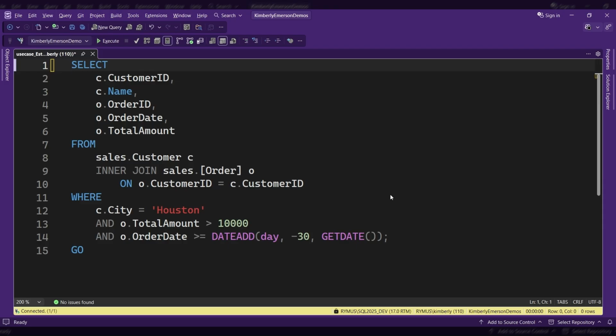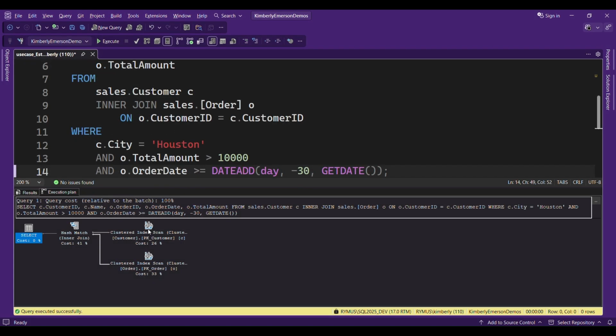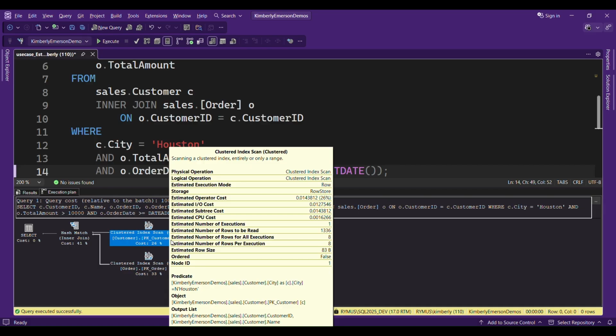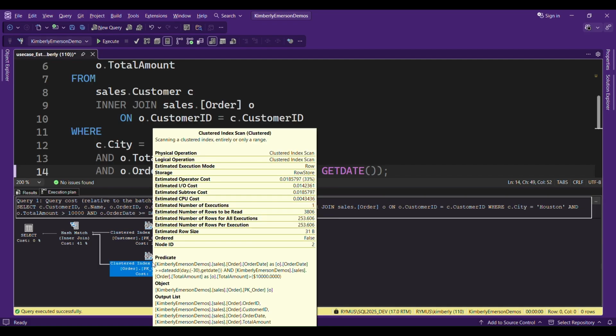Let's break down what's actually happening behind the scenes. SQL Server scans the entire customer table to find people in Houston. Then it scans the entire order table to find qualifying orders.